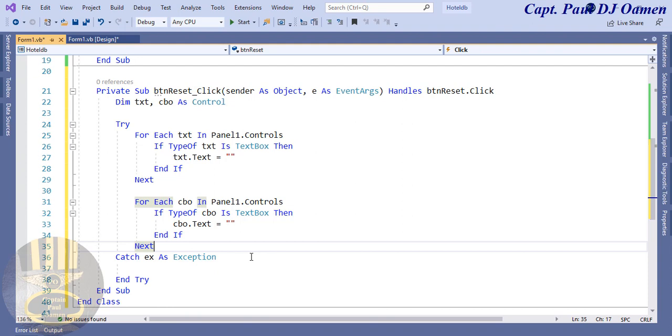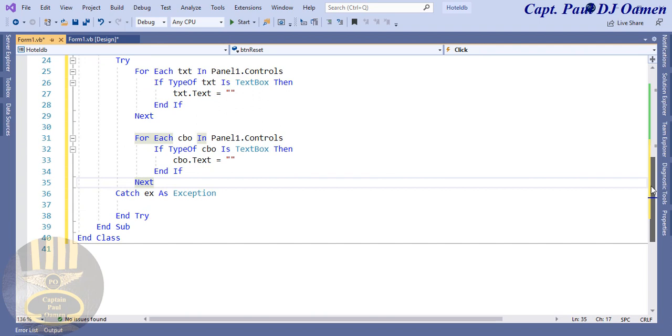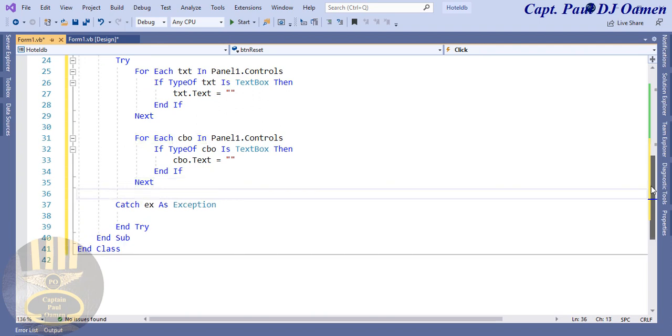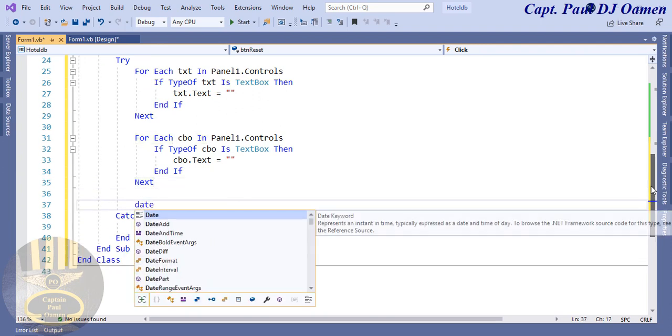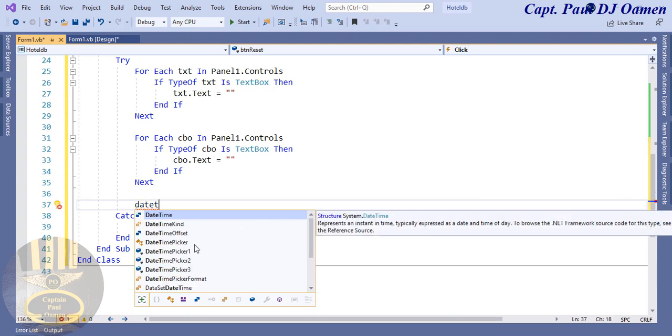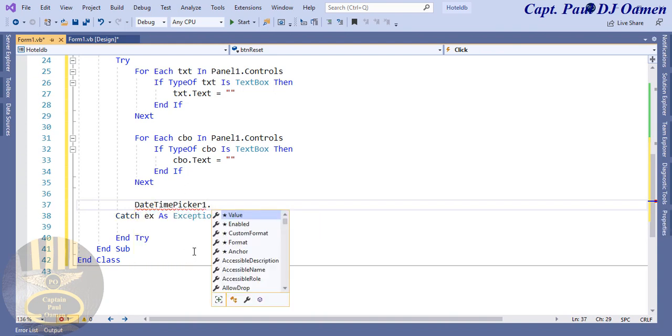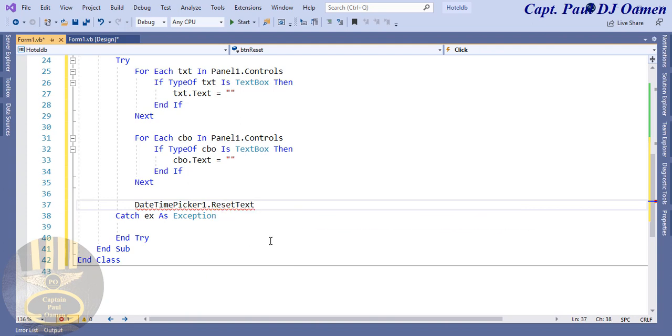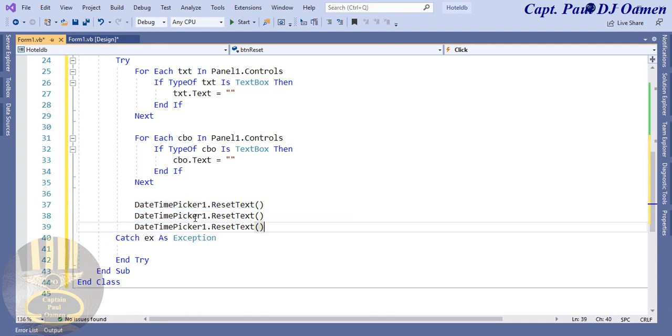Now the other thing that I need to take care of is the date and time. So right underneath, I'm going to say DateTimePicker1. I have 3 of those. Dot, that is going to be reset text. There, that takes care of that. So I'm going to copy that. I have 1, 2, 3, and just change the numbers 2 and 3 there.